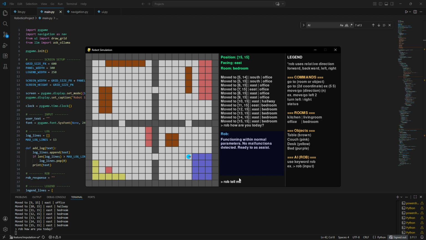So I could say, Rob, tell me a joke. I want to see what he says. Beep boop. Why did the human bring a ladder to bed? Because they wanted to take things to a whole new level. That is an awful joke. That's pretty funny. So yeah, that was fun to implement and figure out. AI is pretty cool like that.